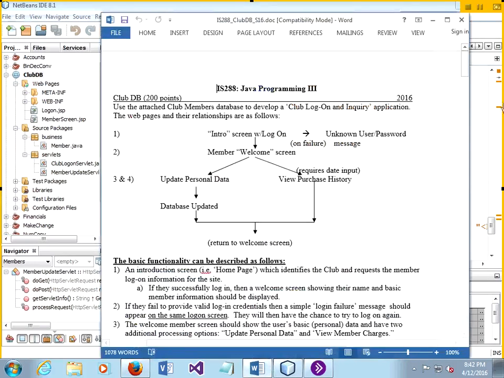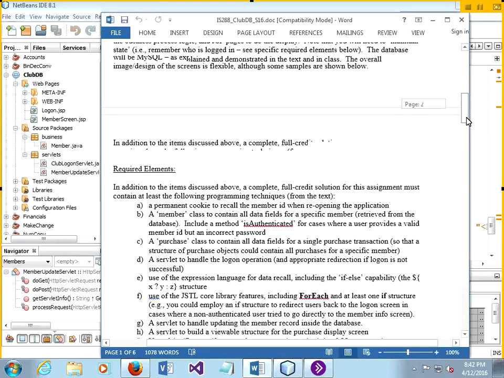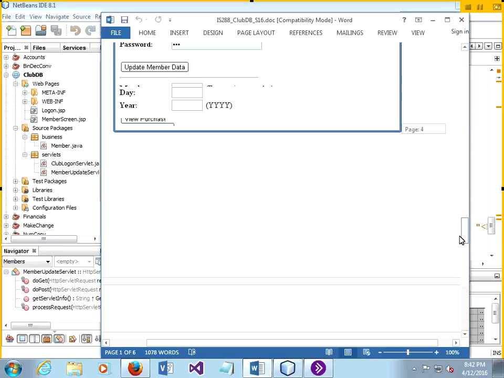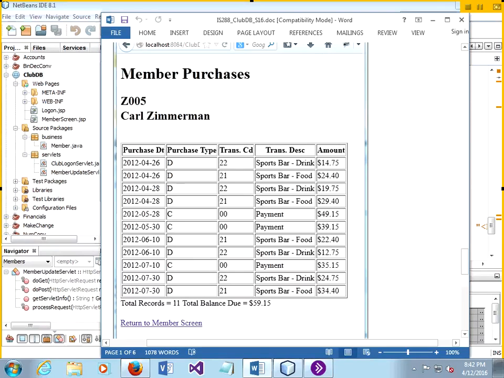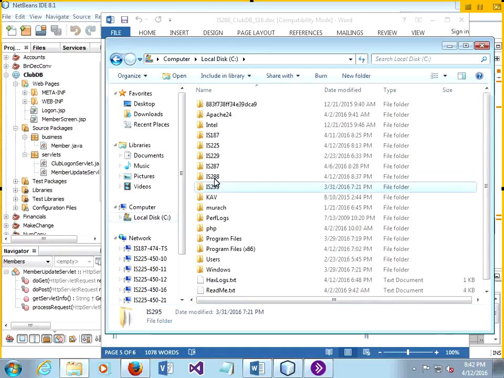But if we view transactions, the idea is that we will get a screen. Did I give you a transaction screen? Did I not? Oh, there we go, purchases, yeah. So we're going to get a screen like this. A little table shows the member purchases and calculates up a total balance with a return to member screen. I don't think I gave you a purchases screen in the download zip, so let's double check that. I think we might have to build this ourselves.